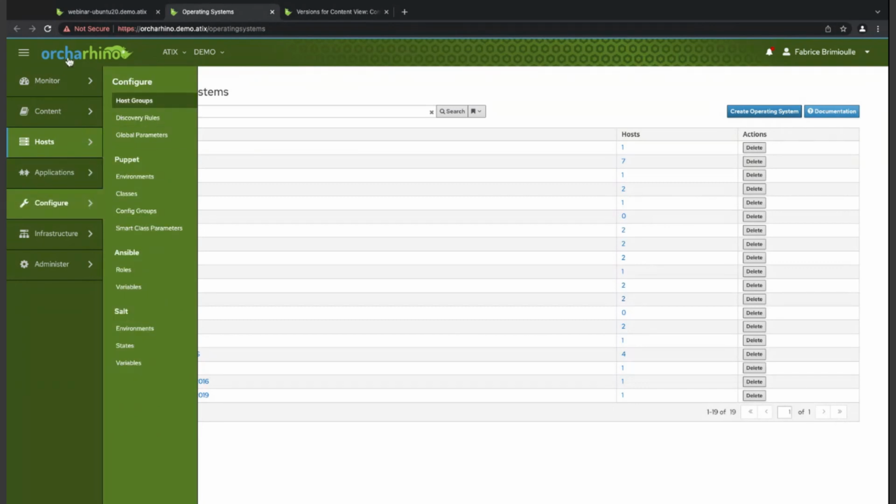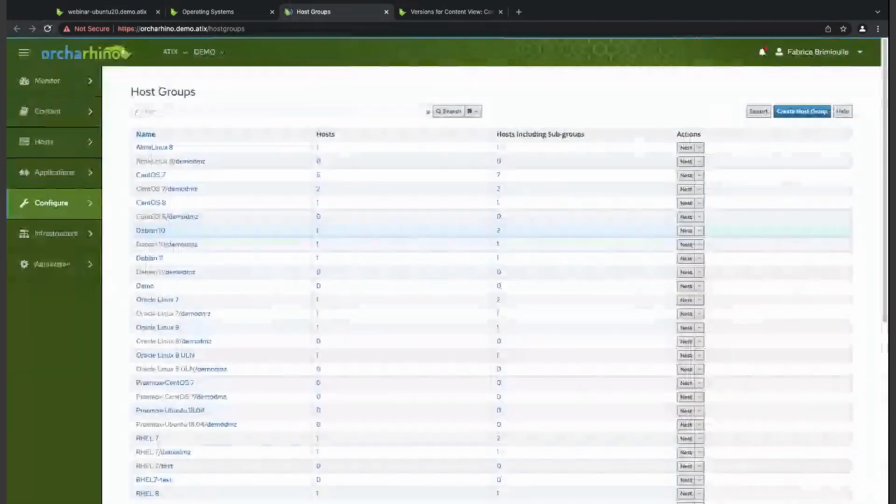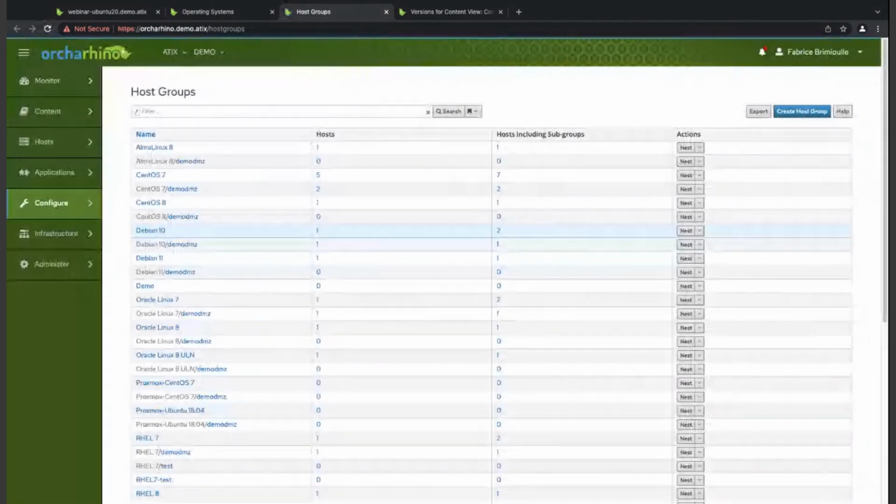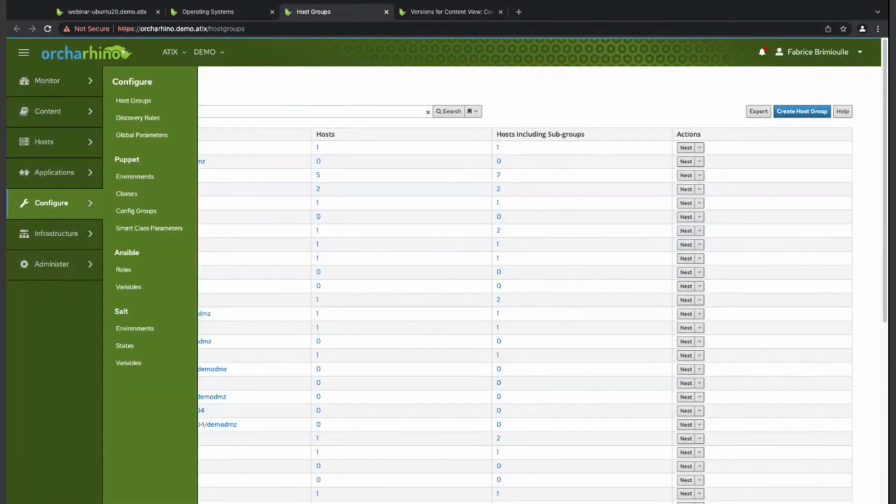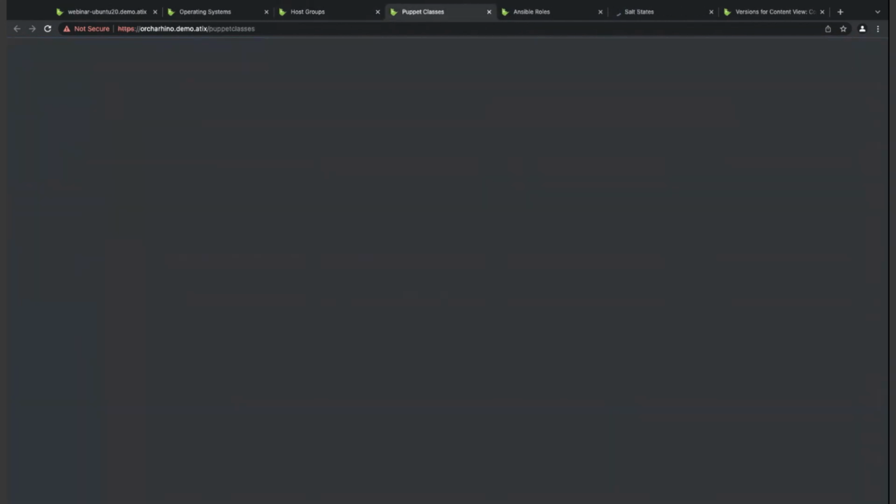Here in configure, we have our host groups. Let's have a look at our host groups as well. You see here all the different definitions we had, with the parameters defined for all the different operating systems. We have certain global parameters which can be assigned to all hosts. Here we can define our Puppet environments and the different classes which have been pulled in. So let's have a look at the Puppet classes. Here we have our Ansible roles, and here we have our Salt states. In addition, we can predefine all the different parameters.